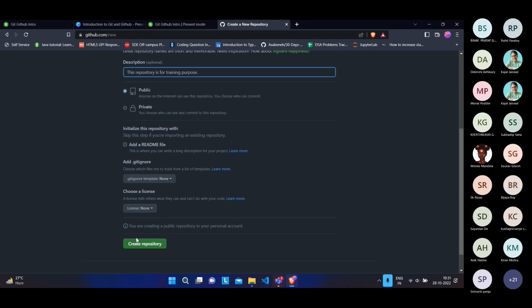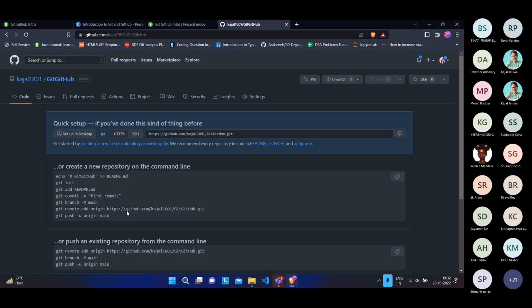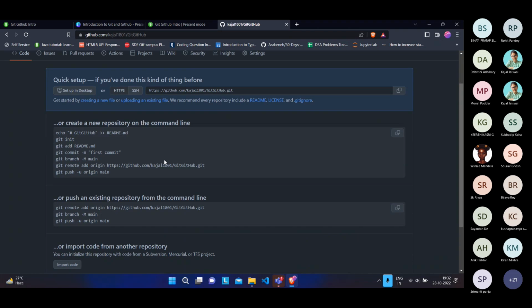Okay, now you can choose a license, but we are not choosing it. It just tells people that they can use your code or they cannot use it. Now click on Create repository. Once you have created a repository, you get this quick setup tab here. Don't get overwhelmed by these commands. I'll be explaining what these are.